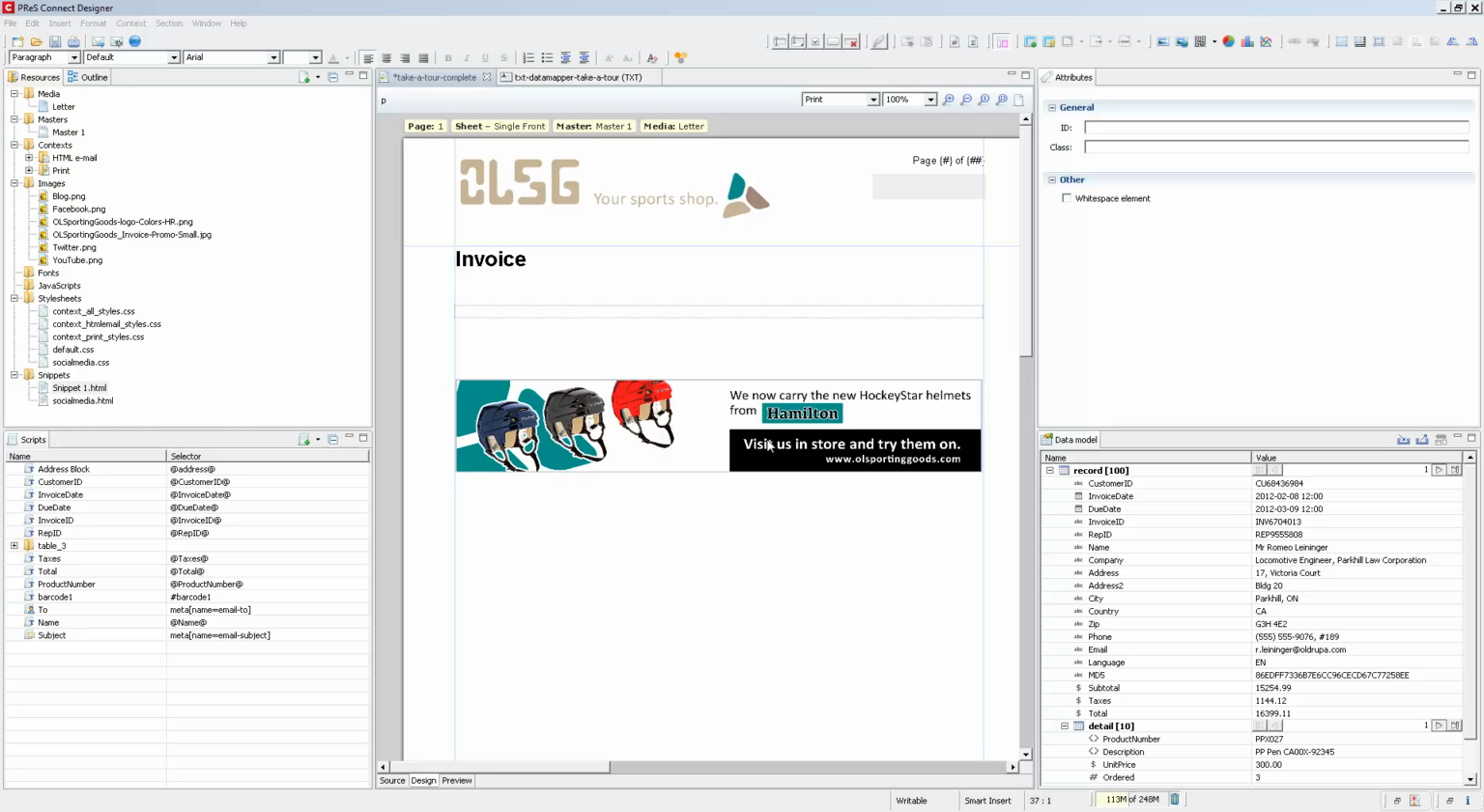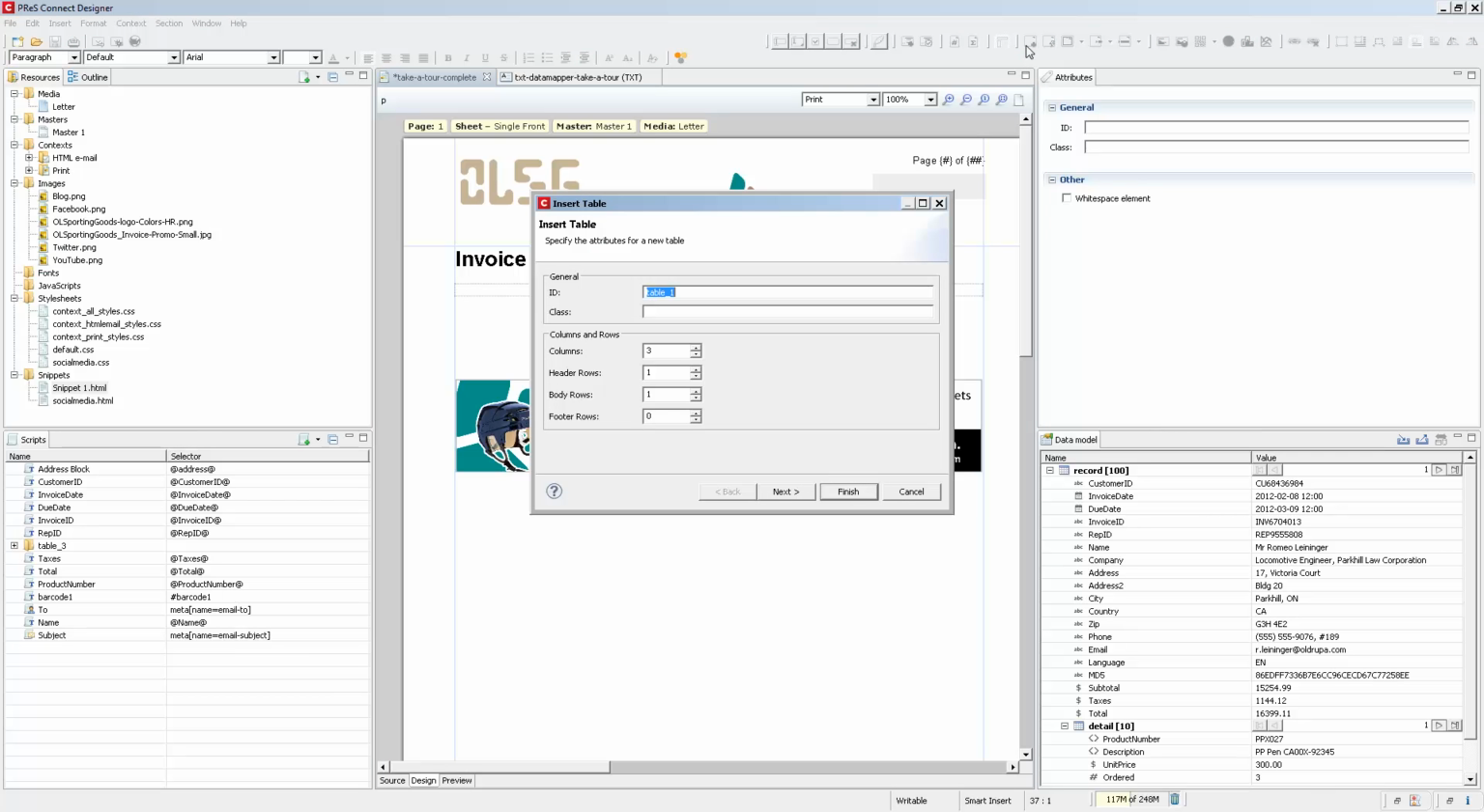In this template, what we want to do is to add a table at the top with an address block on the left and some customer information on the right. So the first thing we want to do is to click on Insert Table in the toolbar. The static table insert wizard has just a couple of pieces of information you want to put in here.